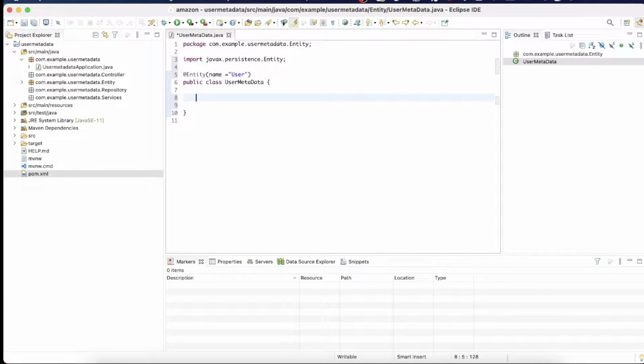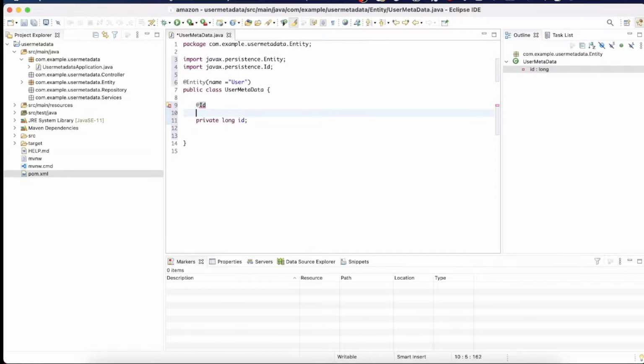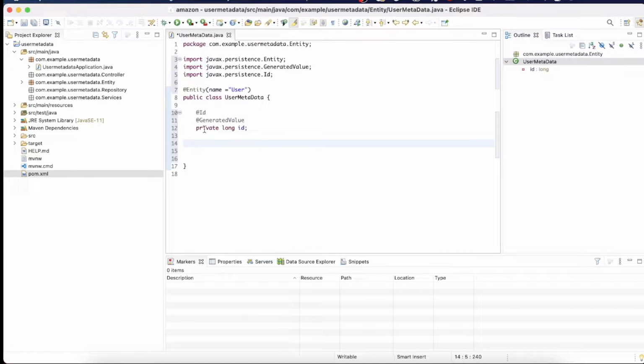As I have discussed, the first attribute that you need to have is an ID. So over here I will first define an ID, which will basically be the primary key for our table. I will make it an @Id, and I will keep it as an auto-generated ID. So let's give @GeneratedValue. So here the ID for this table will get generated automatically.